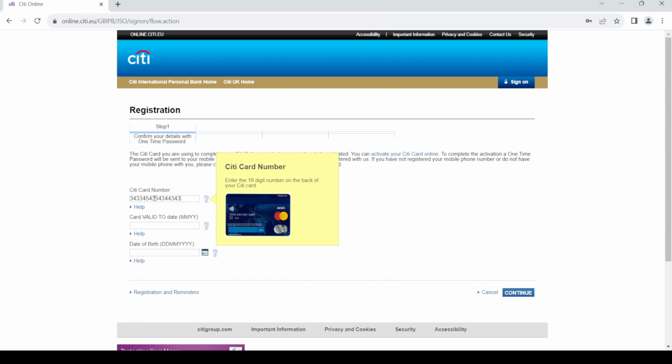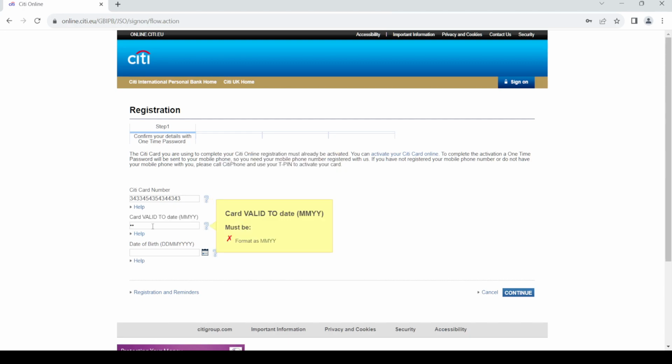Once you do so, provide the expiry date out here. Once that is done, provide your date of birth out here. Once you do so, click on continue. Then follow the remaining steps in order to create your account.